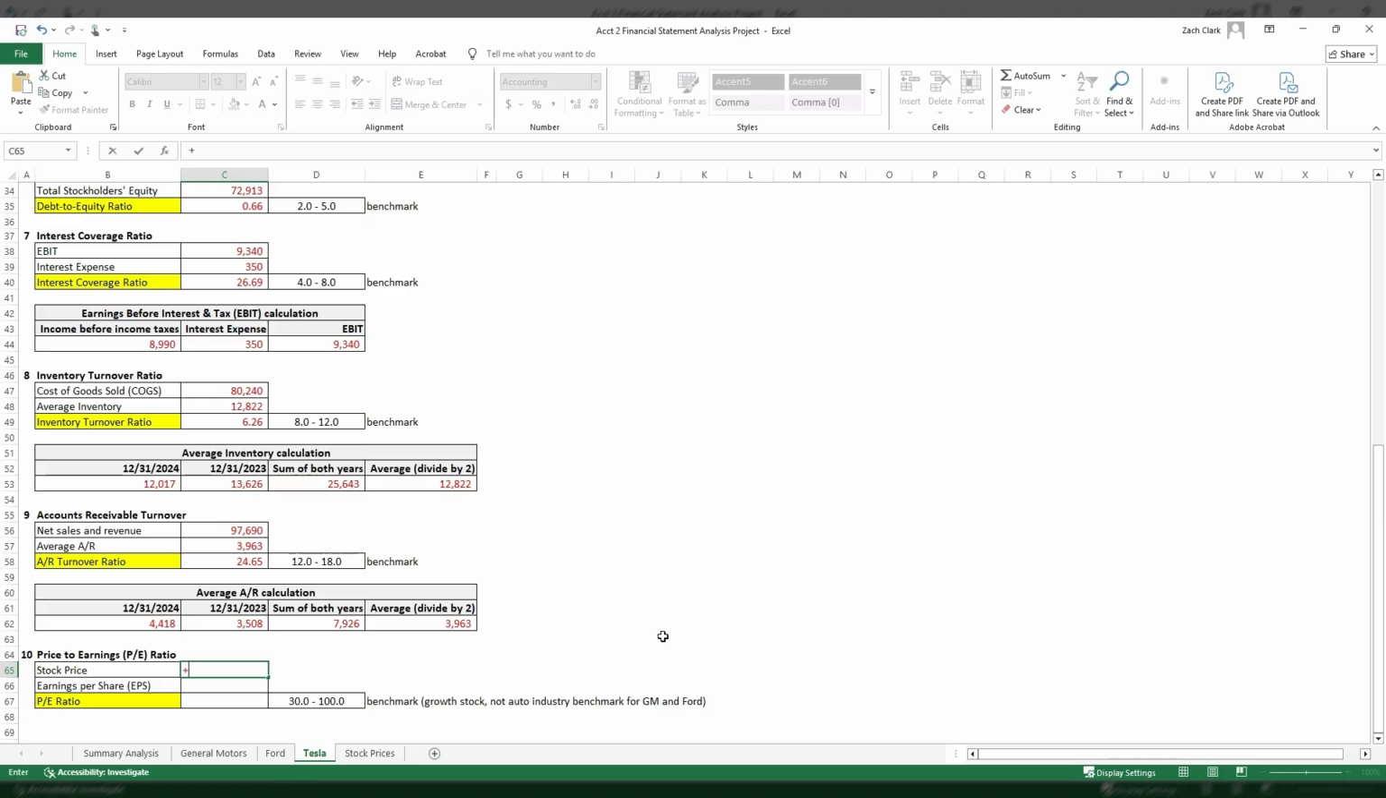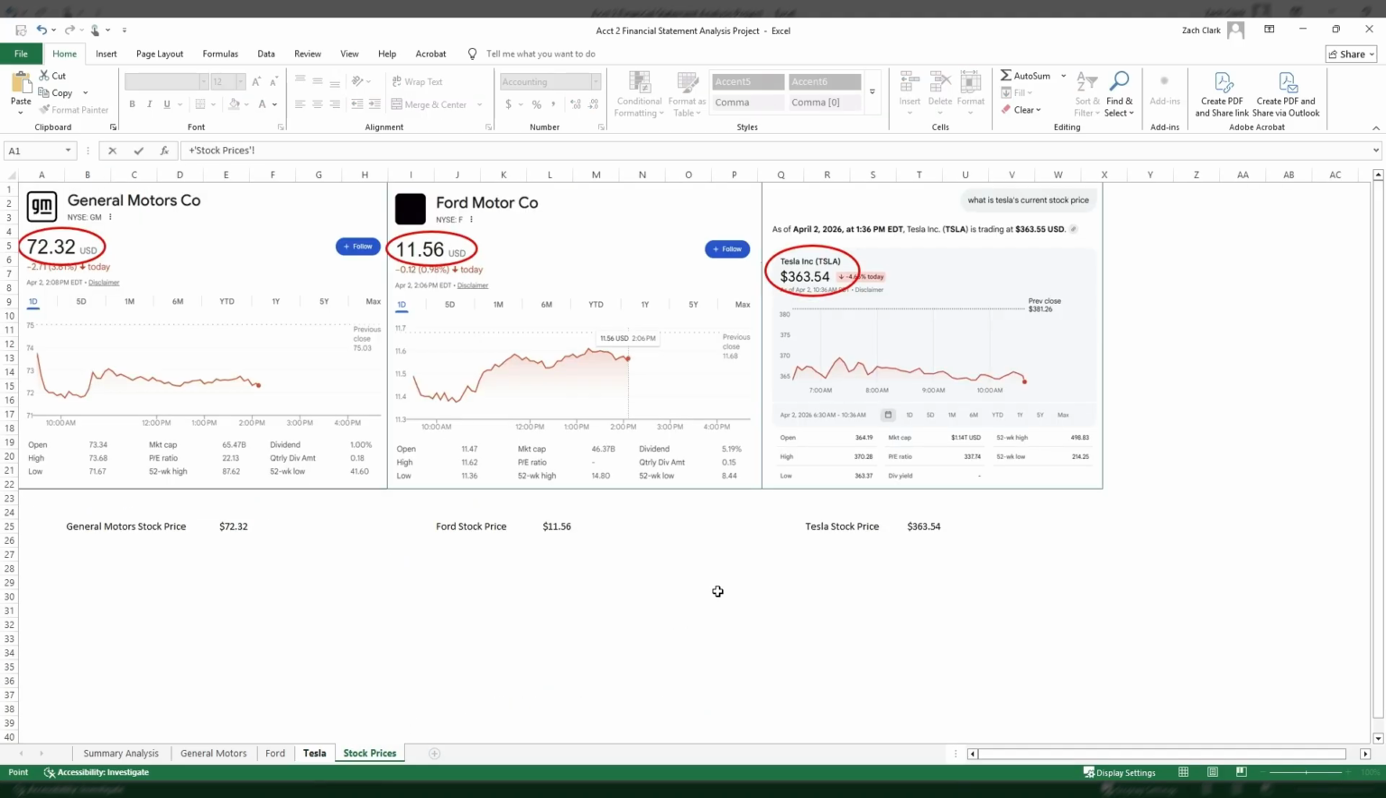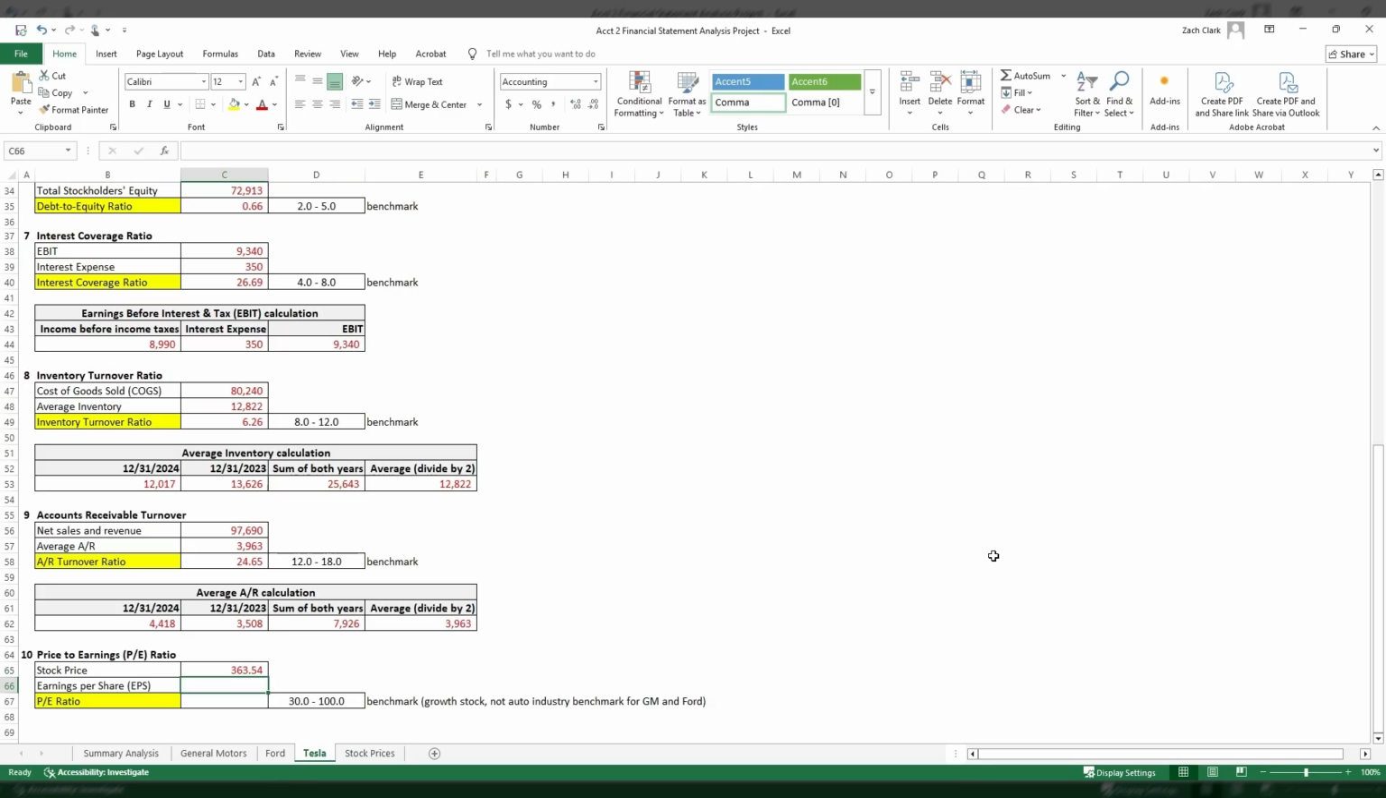Price to earnings ratio, again, we'll link to our stock price. Tesla has a really wild stock price because it's almost more of a growth stock, in terms of how you would actually classify it, as opposed to more of a legacy auto manufacturing type of stock.